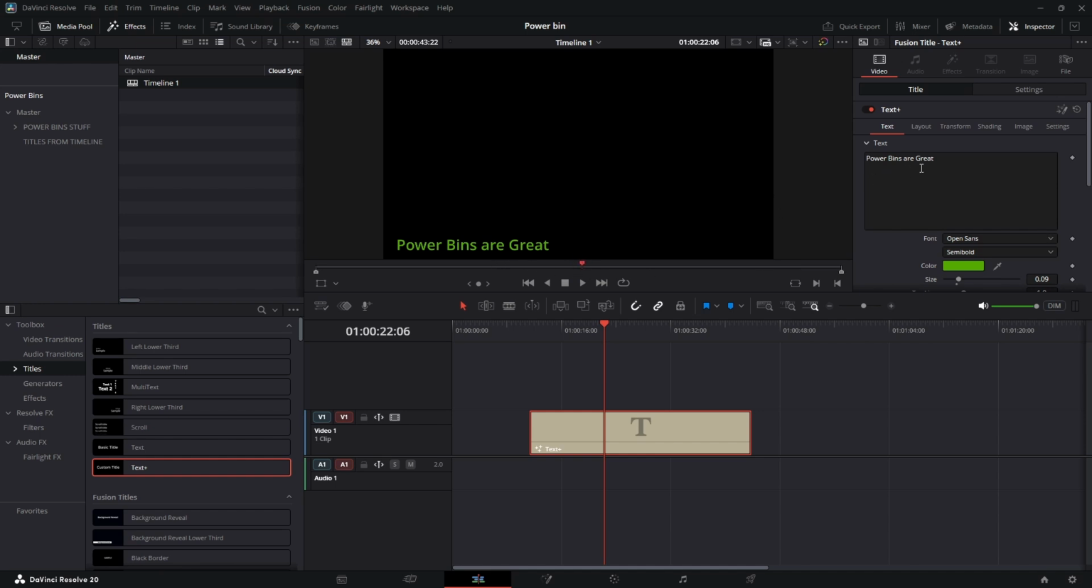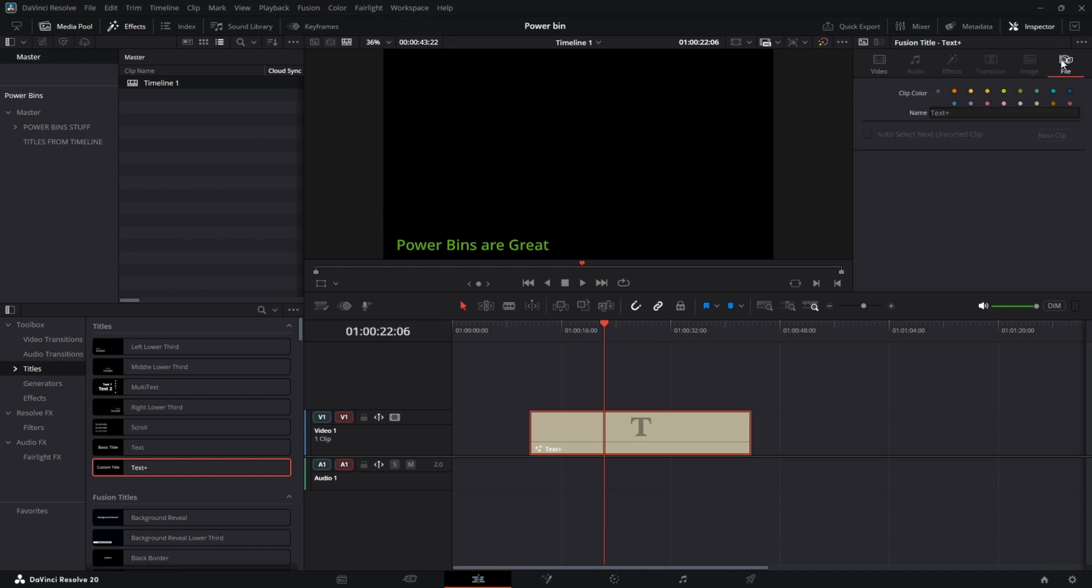And what we're going to do then is go to File and change the name of the file to what it actually says, just to make it easy for us. We'll call it Power bins are great. See, and it's on the actual file itself, it's actually changed the title. Power bins are great.